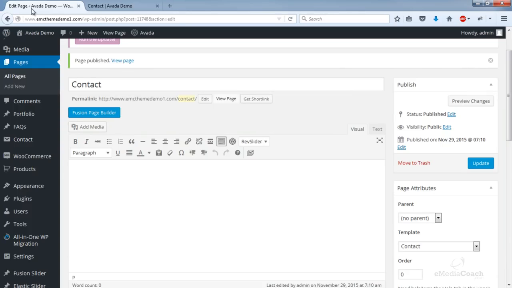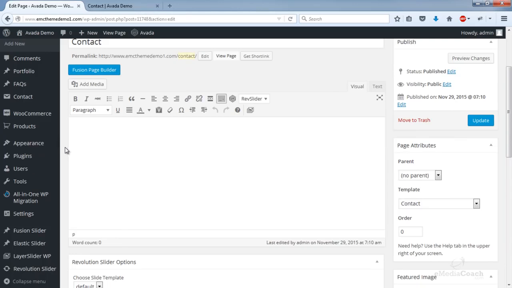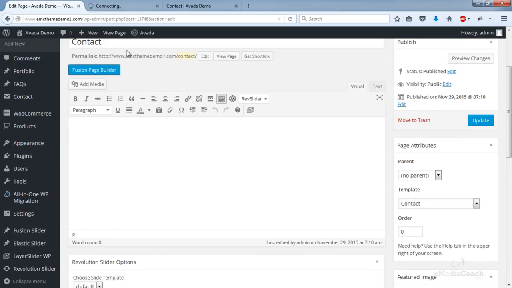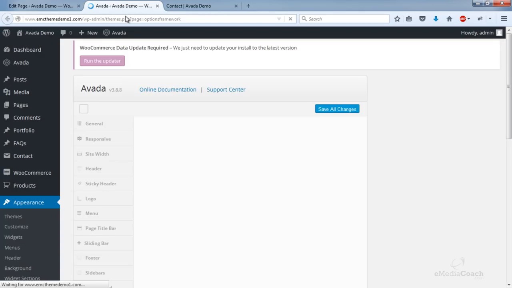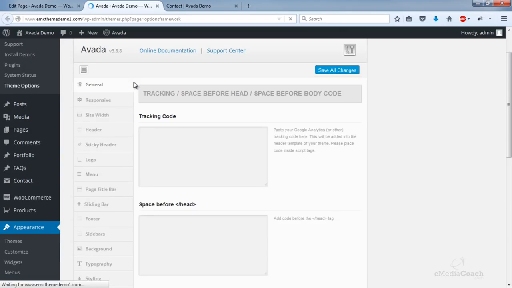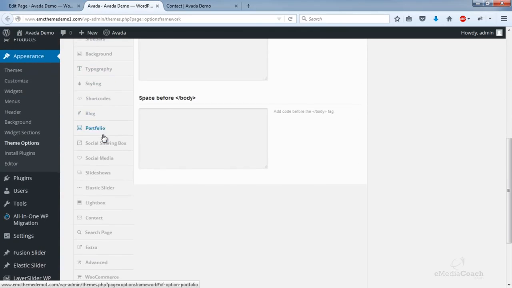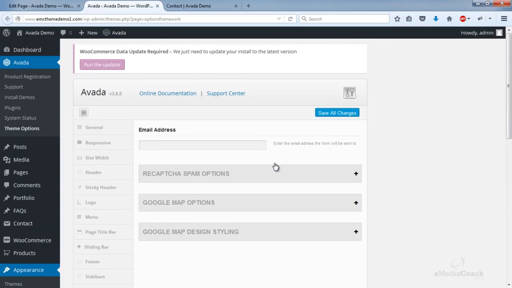So back into the Avada theme dashboard, you'll need to go to Appearance and Theme Options. Now I'll just open that in a new tab. Okay, now I want to look for the contact area. Here it is. Firstly, go to the Google Map options.